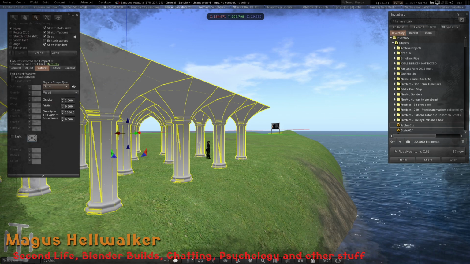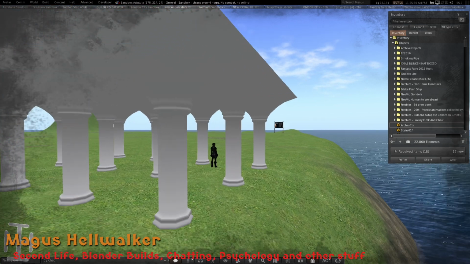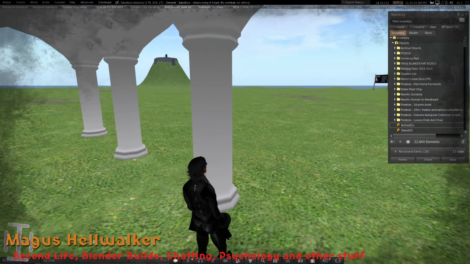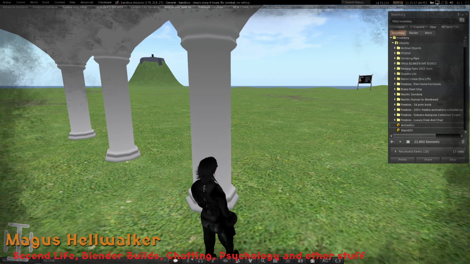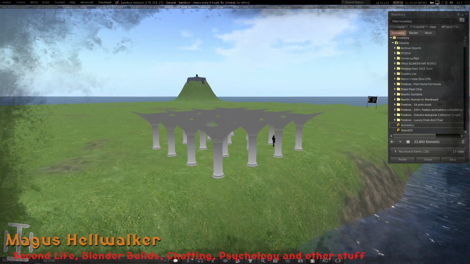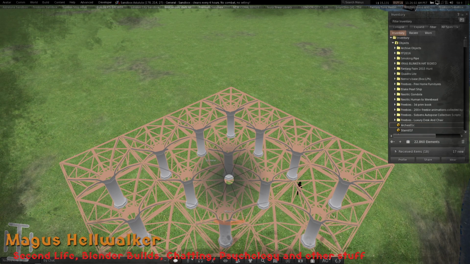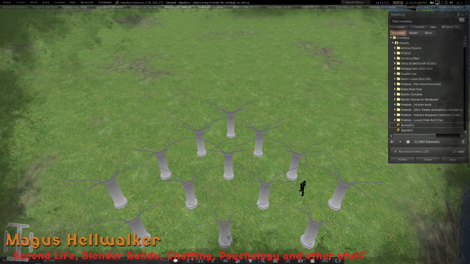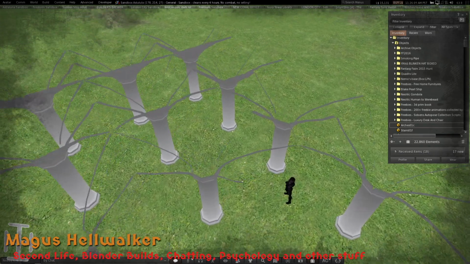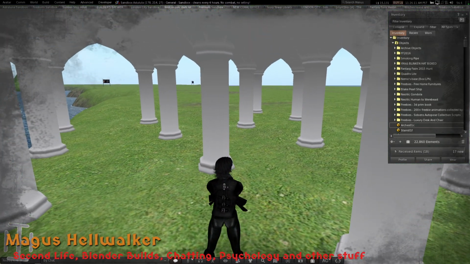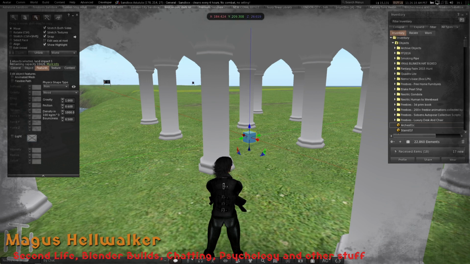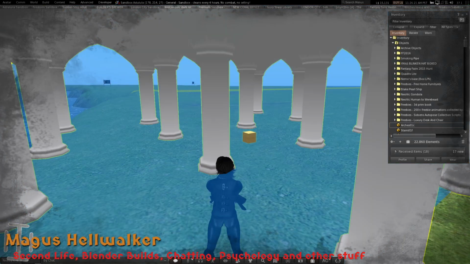So I have to make it none. There we go. So now it means that I will walk through the pillars. No, it's not letting me do it, because it needs a physics model of some sort. So I need to create... What I normally do is create something right in the middle. And now I'm going to link that.